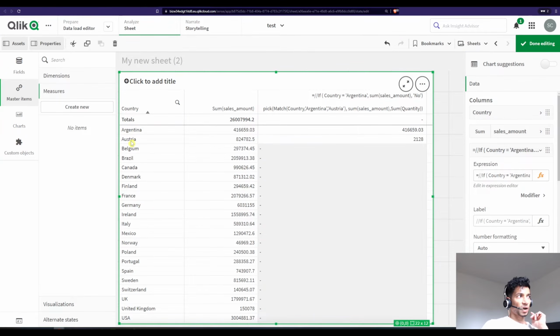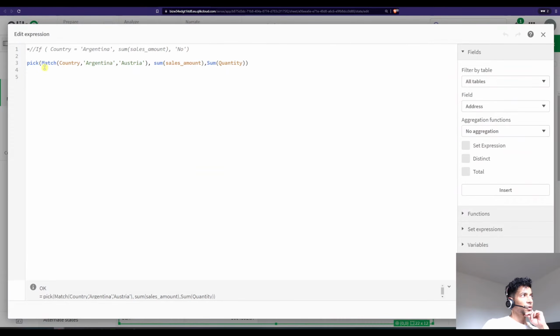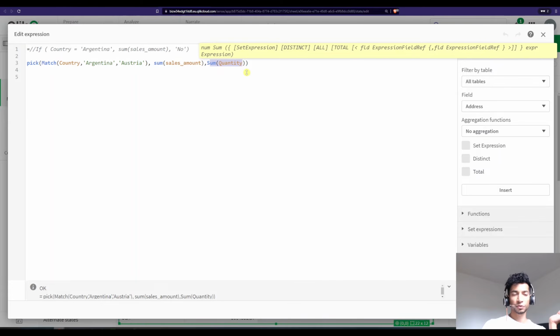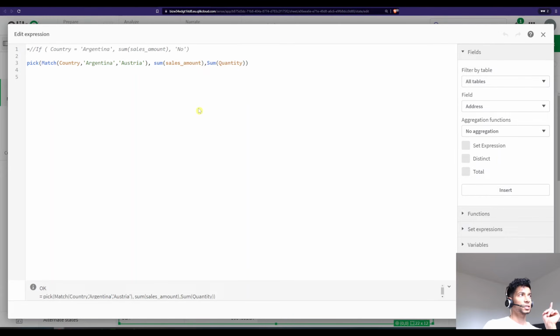So now the match is Austria here, and you see that it is just a quantity. It's not the same sum as over here. And why is that? Well, match essentially says that if it has matched value number 1, then this part gets executed. If it matches value number 2, then this part gets executed. So you see that instead of using an if and else statement, you could essentially just use this pick and match. And this is going to be way faster.